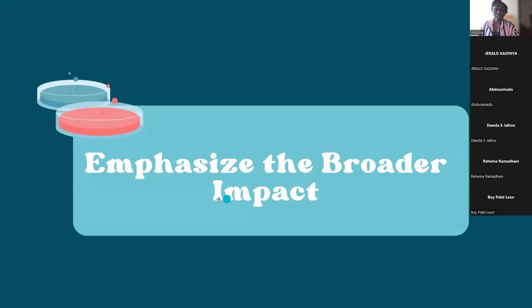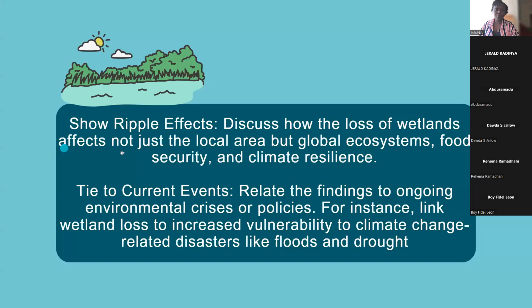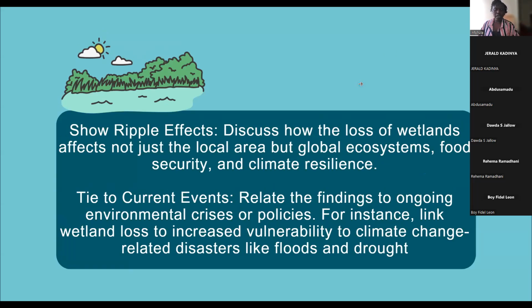Another tip that you can use is emphasize the broader impact. Here you go. So for example, I'll give an example of Kenya, and then I'll give an example of Lake Victoria. Lake Victoria is shared by 3 countries, but Lake Victoria also has the Nile River. The Nile River takes water from Lake Victoria, and then it flows across let me say like 8 countries.